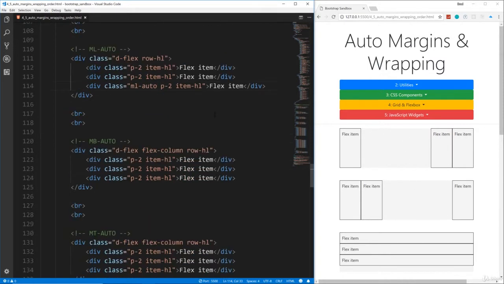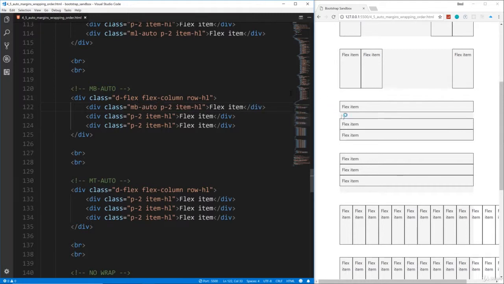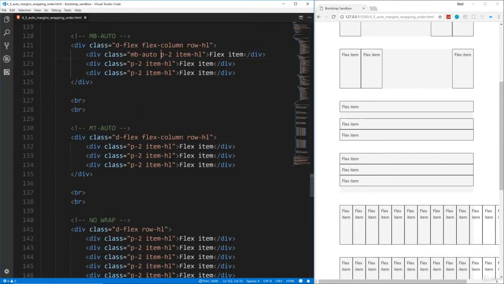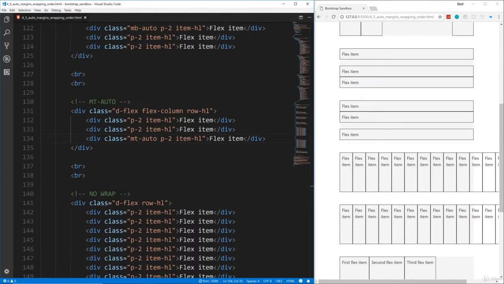Okay, now we can also use margin bottom and margin top auto. For this, we're using a flex column, which is obviously the vertical alignment. So what I'll do is add to this first div right here mb-auto, and save, and you'll see that it'll push everything else down. And same here, if we want to do margin top auto, I'll go to the last one here and say mt-auto and save, and it'll push everything else up. Okay, so that's the margin auto classes.